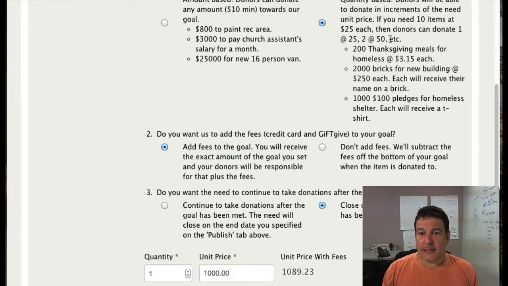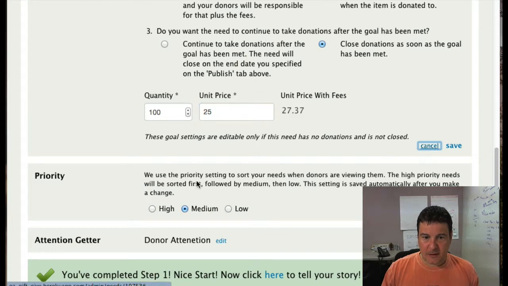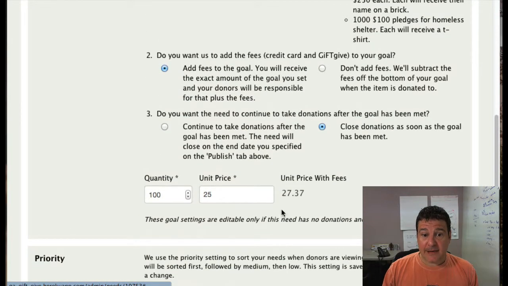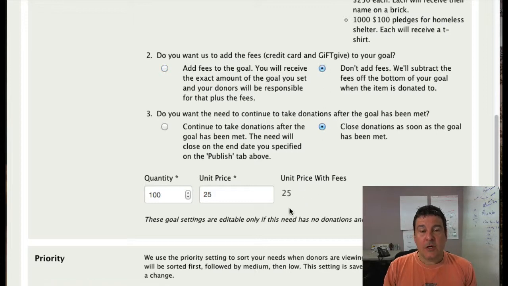And if you go over here, it's the same with these gift cards. I say I want 100 $25 gift cards. You'll see here I have added the fees on top, so each gift card will be $27.37. If I don't do that, then each gift card will be $25. So when a donor selects 2 of them, that'll be $50. In this case, if the donor selects 2 of them, it'll be $54.74. So quick math. Again, a lot more flexibility here.